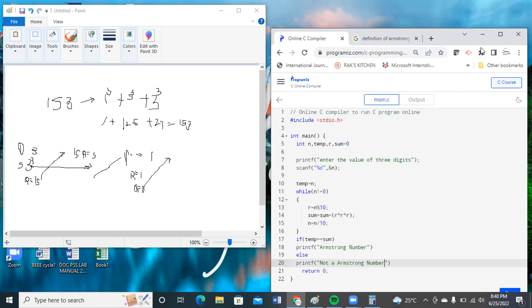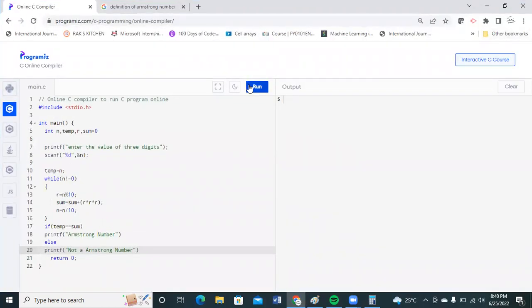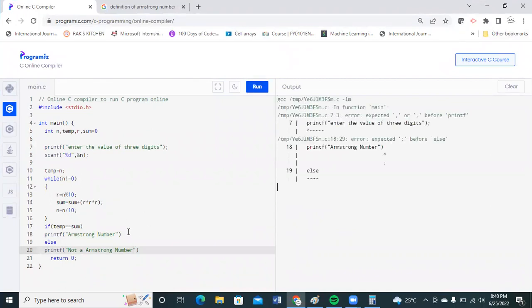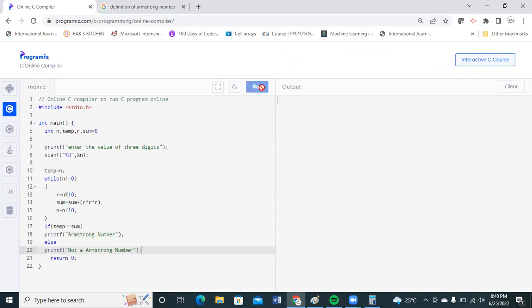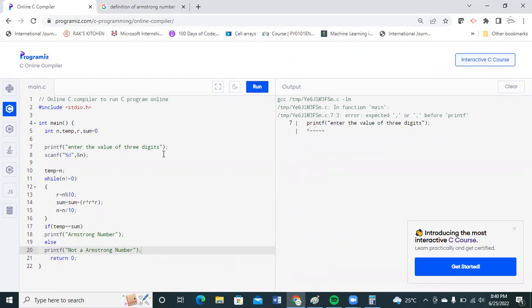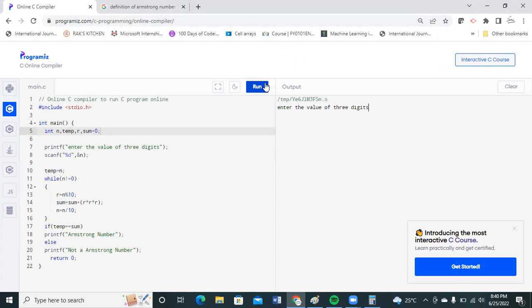Okay. So now we run this code. Sorry, I just forgot to place the semicolons. So here also. Okay. So it is asking for a 3-digit number. So I just provided my verified number 153. So it is giving the output. It is an Armstrong number.